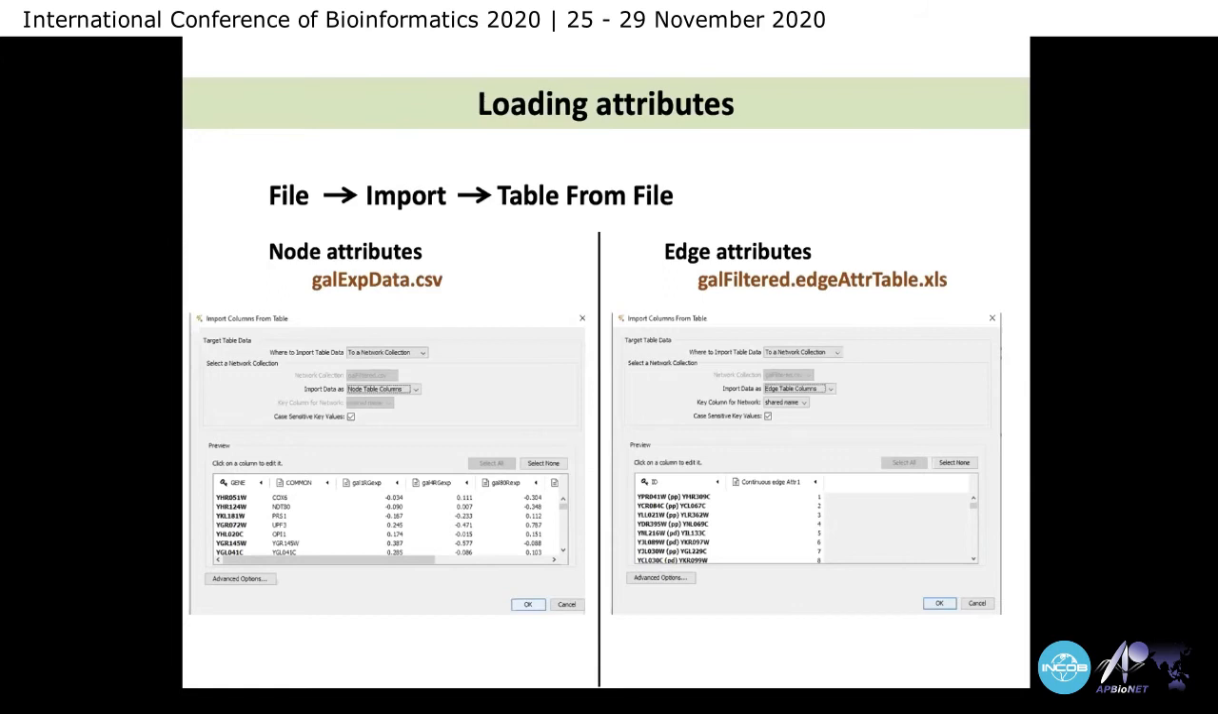Edge attributes would mean the edges that we brought in the first stage, when you imported the network. The edges were something like, this is a directed edge, this is an undirected edge, it's a weighted edge, it's got no weight, and if it's a weighted edge, what is the weight of that edge, and so on. So you're going to use file, import, and then you'll get a table from the file. The node attributes are in the GAL X data CSV itself. The edge attributes are separate. The edge attributes are in something called GAL filtered edge attribute table. So you'll have to do these 2 steps separately.